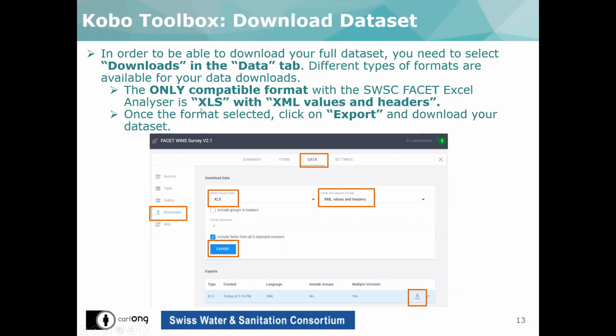Now, what you need to know is that the only compatible format for the SWSC FACET Excel Analyzer is XLS, meaning Excel, with XML values and headers. So this is the format of the database itself. So it's Excel, it's not going to be CSV or anything else. And this is the language used in your data set. And the language needs to be XML values and headers, as otherwise your analyzer will not understand what you're importing into it. So it's really, really important that it has to be XLS with XML values and headers.